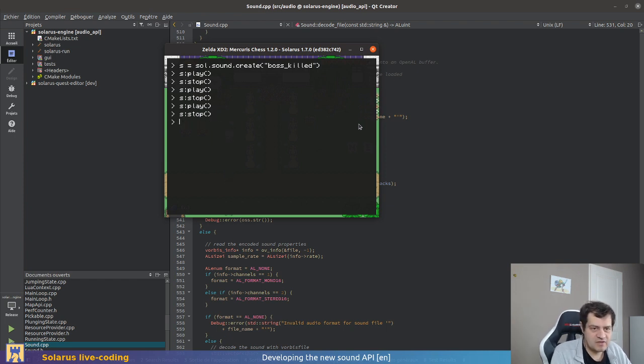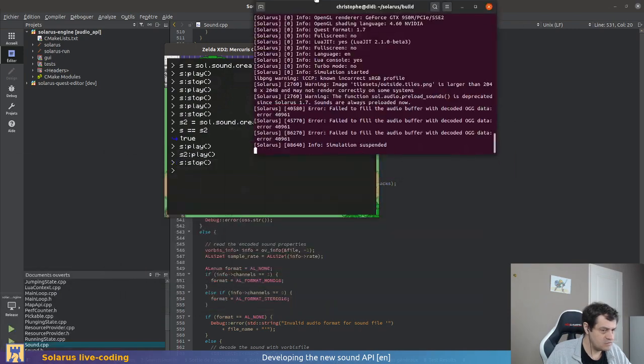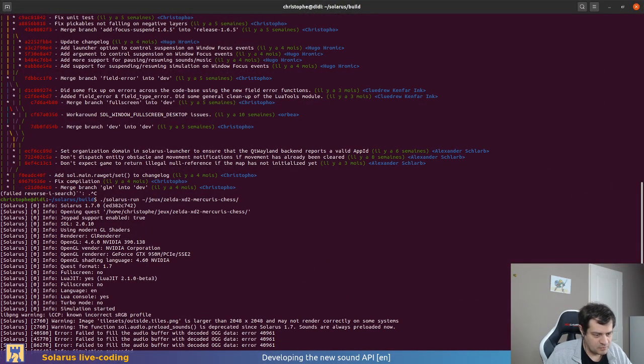But the only problem is that for now I don't support well the case of multiple sounds that refer to the same file. For example, if I create a second sound object here, it's actually considered to be the same as the first one. So, which means that if I start one, and if I start the other one, and if I stop one, it will stop both. I also have some error messages in the console, so it's not completely working yet.